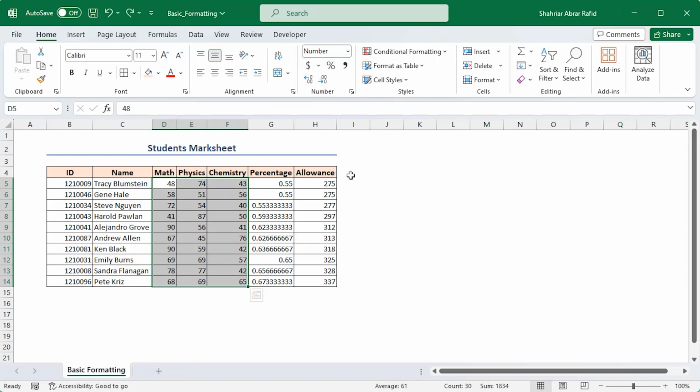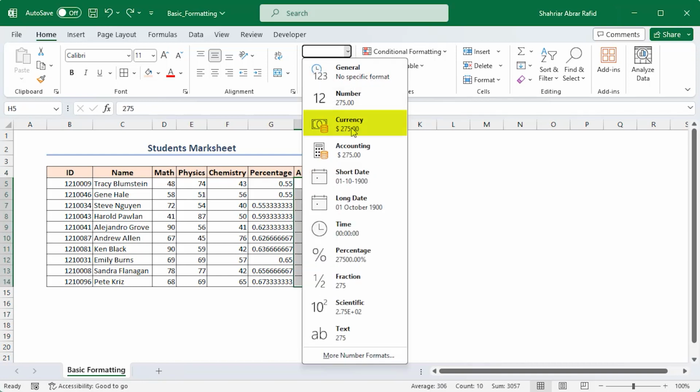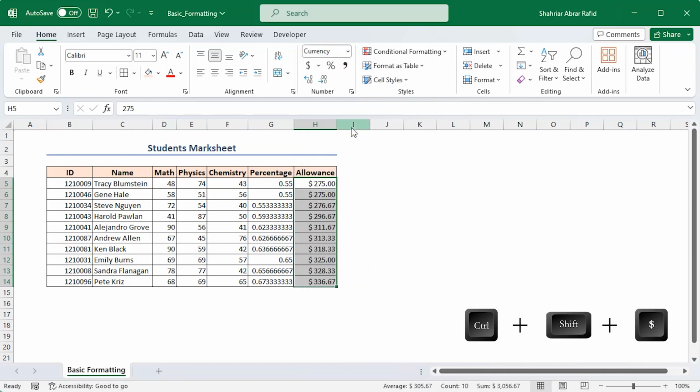Now, I'll apply the currency format. Select the data in the allowance column. In the number format drop-down, click on the currency option. Also, you can press Ctrl plus Shift plus $ symbol on your keyboard. The values are formatted in two decimal places with a preceding $ sign.